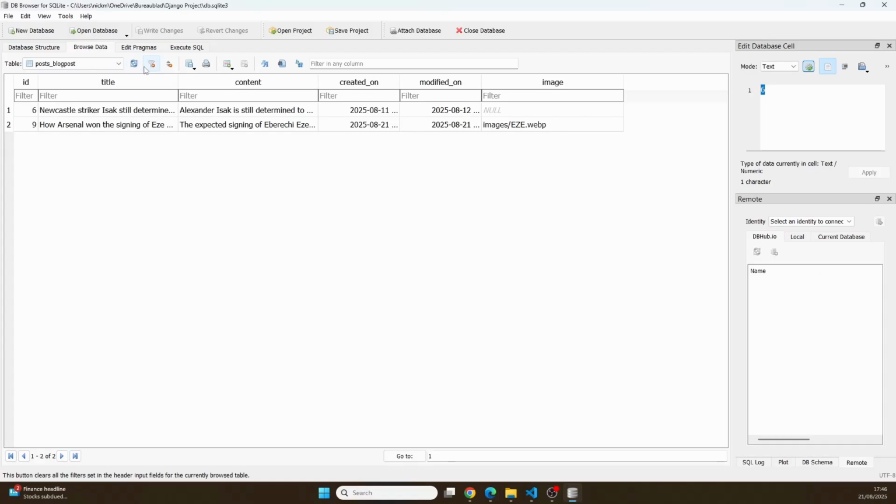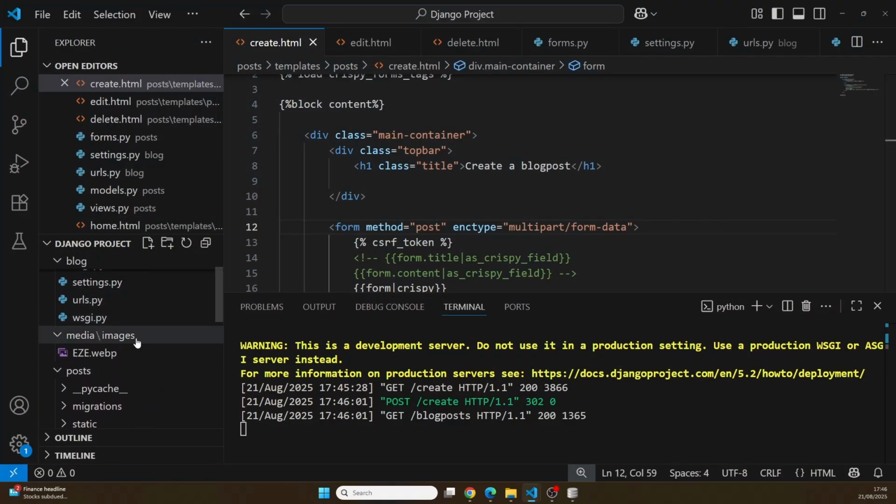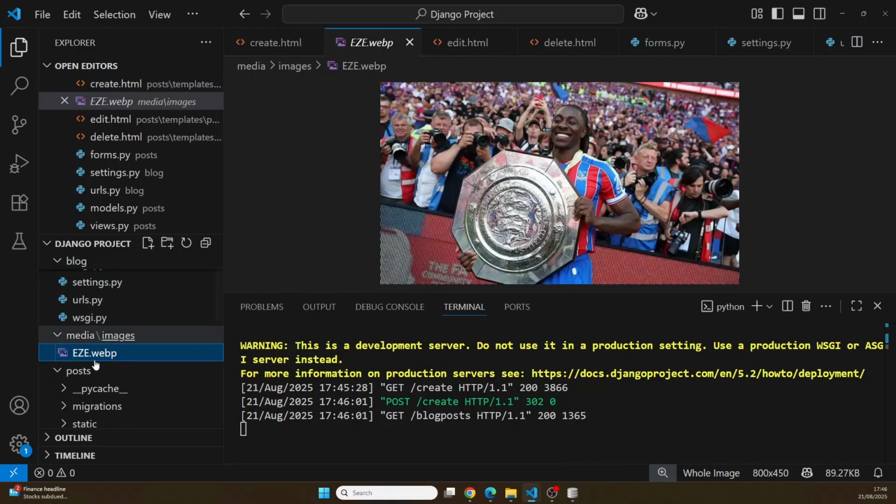And now when we reload our database, you notice that we have the title and the content, but also a link to where the image has actually been stored. And if we go to our code and we go to the media folder, you notice that a new folder called images has been made. And we now have this image of Easy stored inside of our project. So this seems to be working just fine.